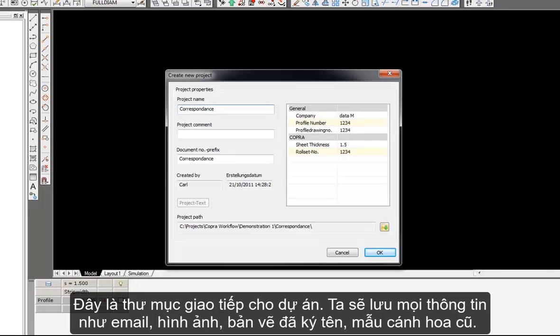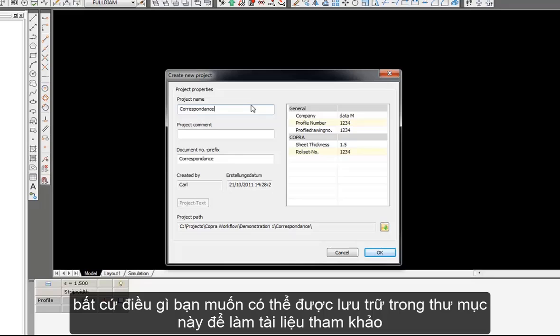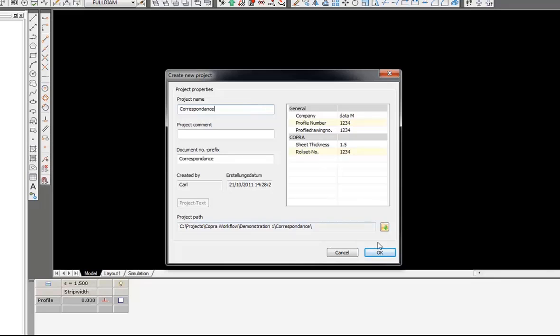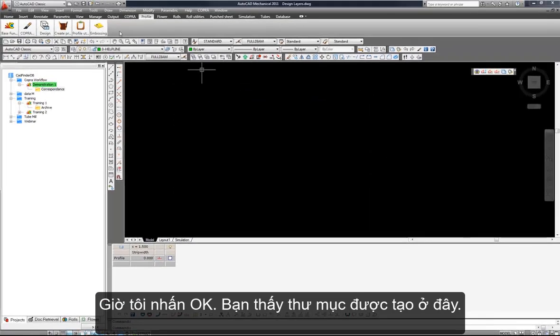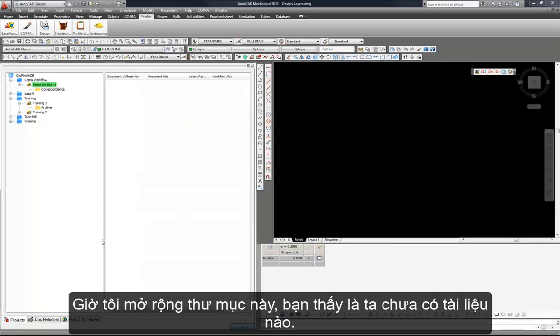And in here all information will be stored, be it emails, photographs, signed drawings, previous design flower patterns, whatever you wish can be stored in this folder for review. So now if we click OK, you'll see we have this folder also created here. We can expand this folder out and you'll see we have no documents.